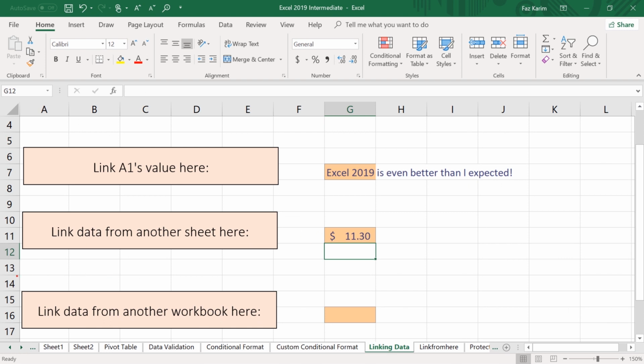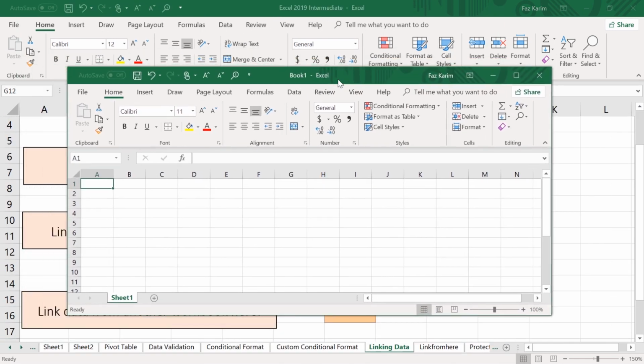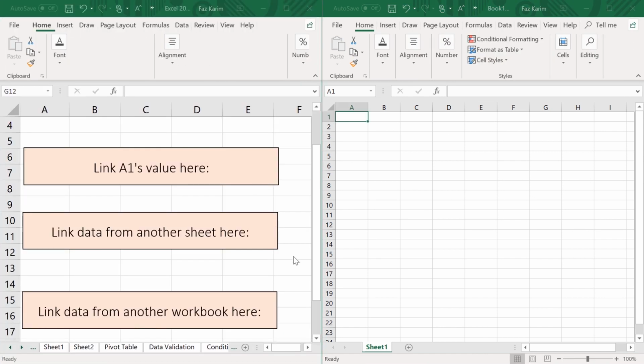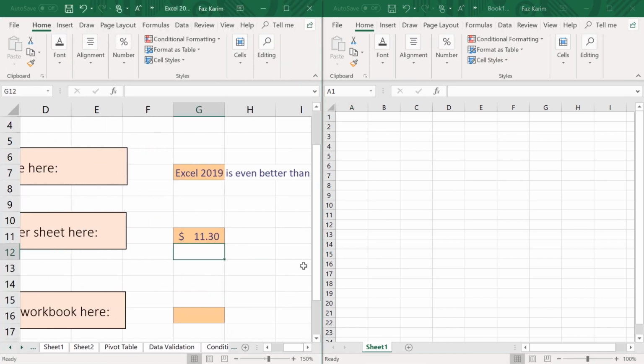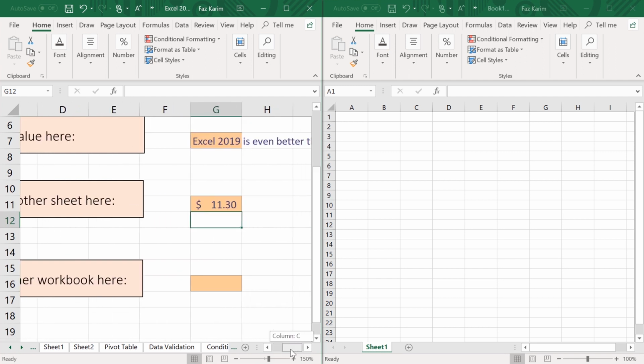Now the last method is linking from another workbook. If you just go ahead and hold Control and the letter N, it will open up a brand new workbook. Notice how Book1, my old one, is right behind it. Now I'm going to move this one to the side, and I'm going to move this one to the side. That's just a Windows 10 feature known as Windows Snap, but not the lesson here.